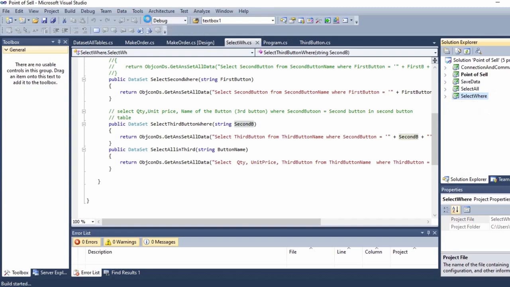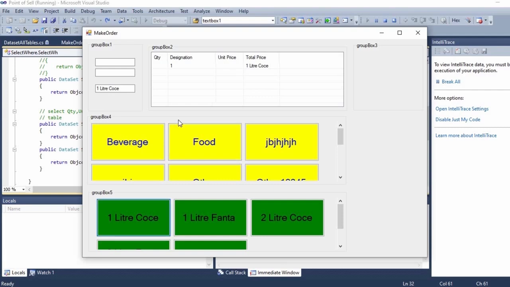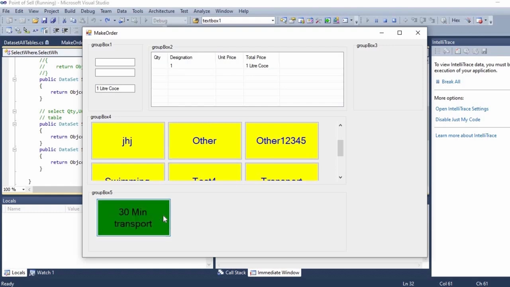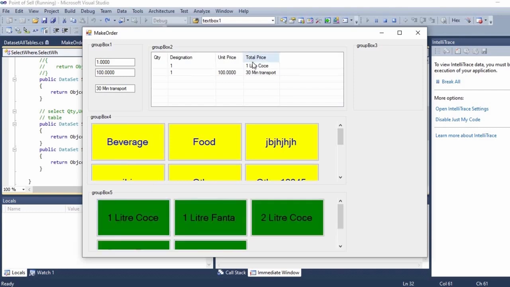We created all the buttons and connected all of them, and they are working properly. We can even try to make an order. If we click, we make an order. If you click another transport option, it gives you the result. It's working.